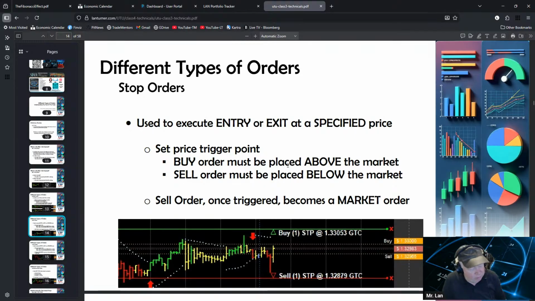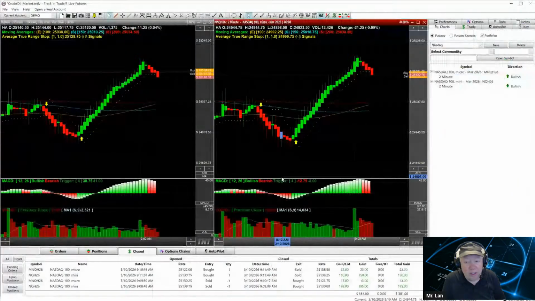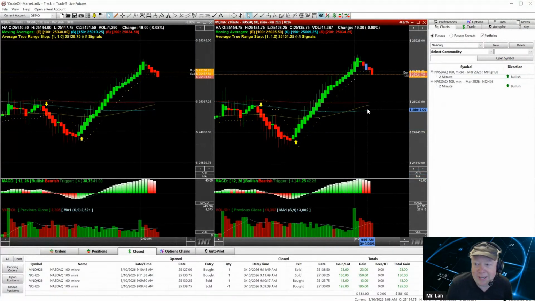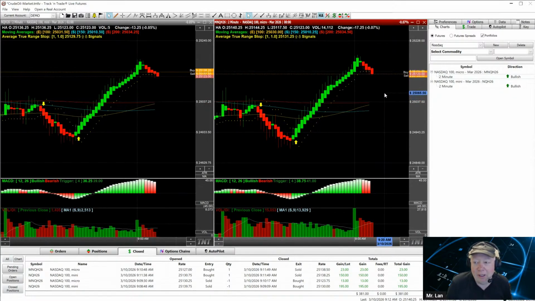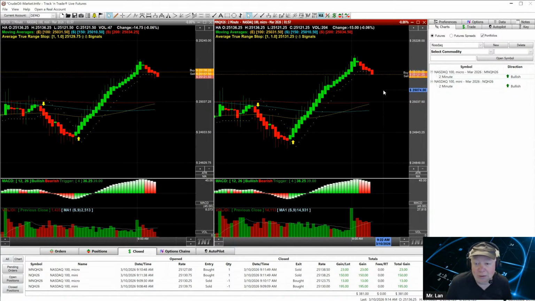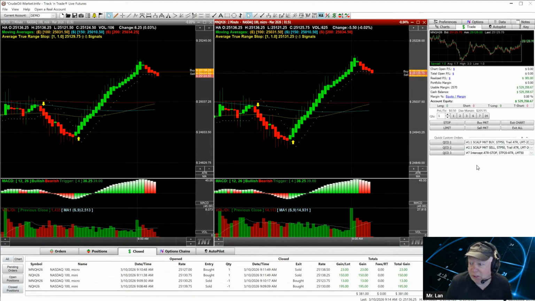So remember, market orders are subject to slippage, meaning that they don't get the exact price that you asked for. So a stop order is not going to get the exact price you asked for either. It might, but there's a chance that it's not going to get the exact price you asked for. So it becomes a market order, which does not give you the exact price you asked for. It might, but it doesn't necessarily have to.